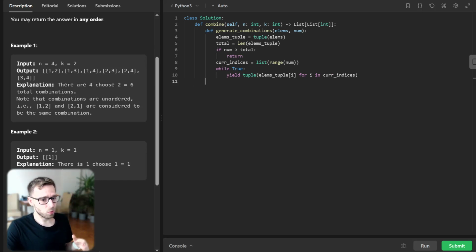So now that we've got the generate_combination function down, let's move on to the next step. We need to increment the indices in current_indices to generate new combinations. We start from the end of current_indices and move toward the start, looking for an index that hasn't reached its maximum value, which is a position from the end of element_tuple.